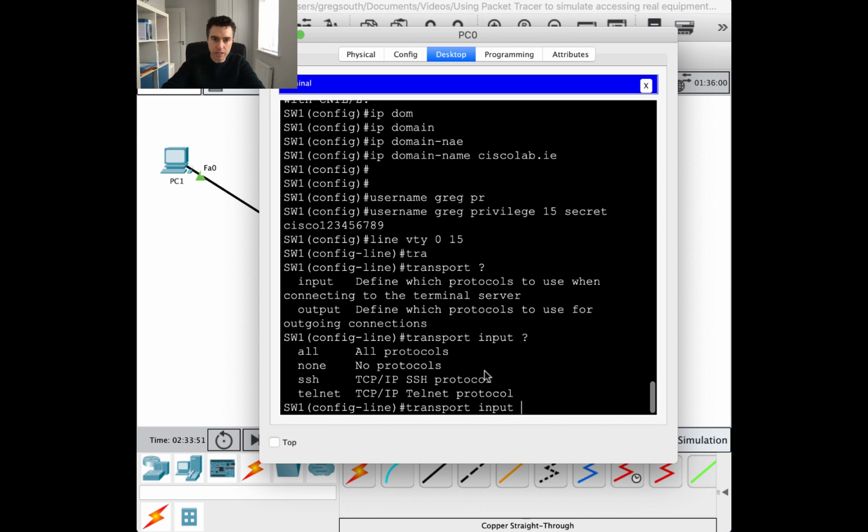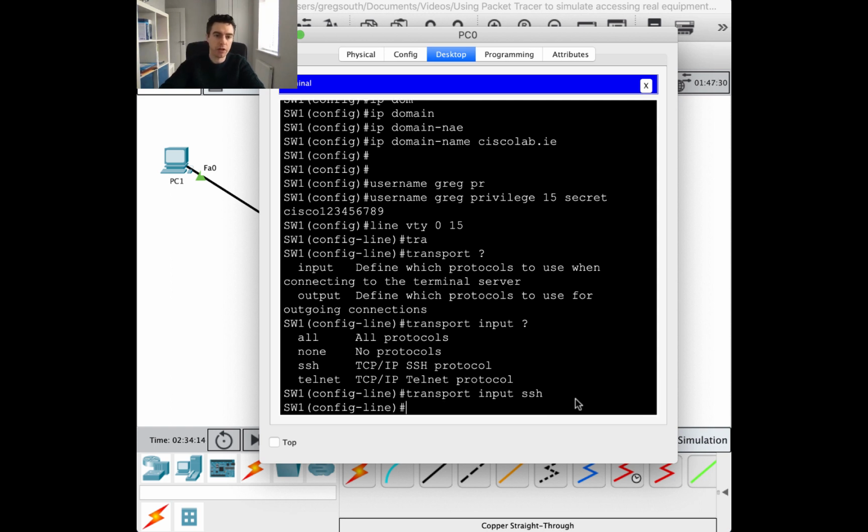Now, if I press question mark, I can use either Telnet only, SSH only, none to stop all protocols, or all, which would allow both SSH and Telnet. For my purposes, I'm going to say transport input SSH. Before, PC1 was able to connect to the switch using Telnet, not anymore when I press enter. That's now only allowed SSH.